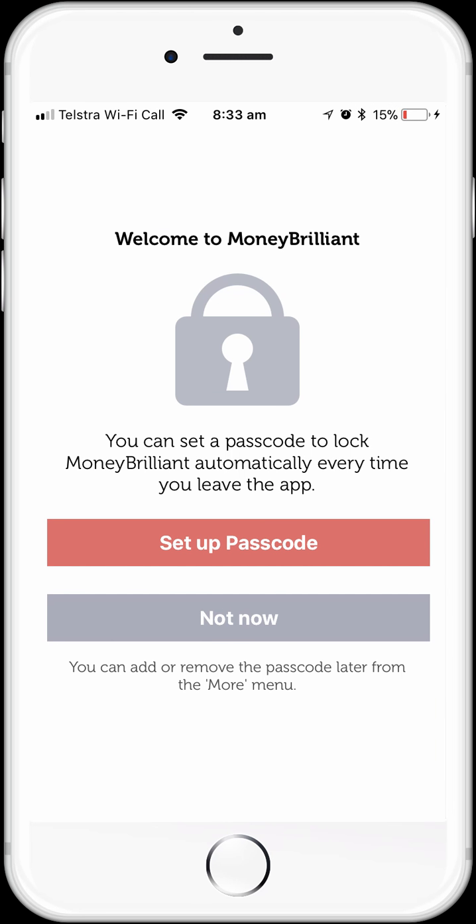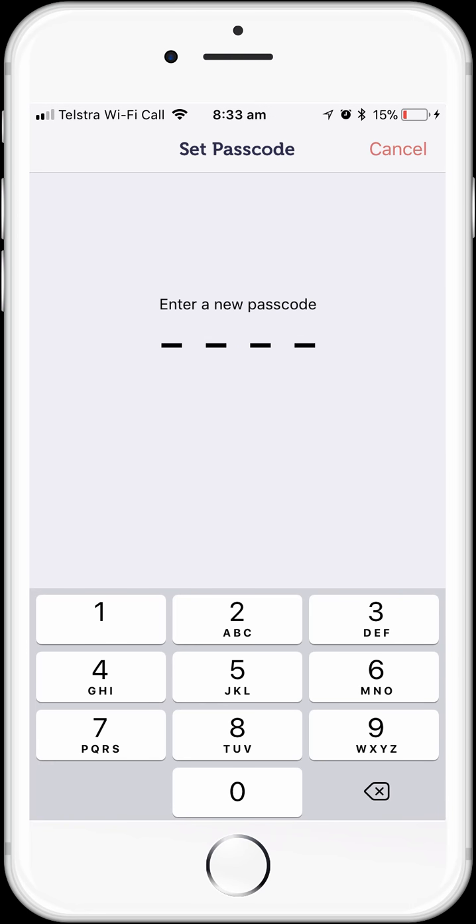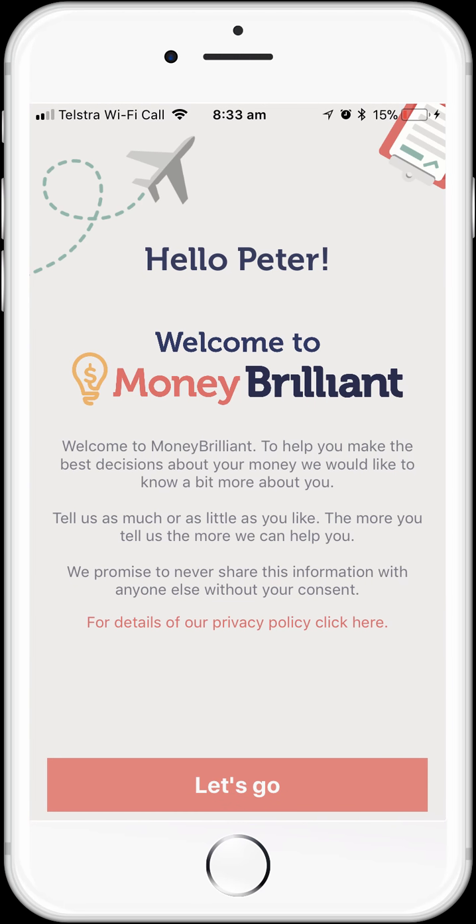Next, you'll be prompted to set up a passcode for the MoneyBrilliant app. This ensures that any time you exit from the MoneyBrilliant app or minimize it to do something else on your phone, you'll be asked to enter the passcode to re-enter the app. It's just an additional security measure that you might choose to use. We're going to set up a passcode for the app, so we'll just enter a 4-digit code and then enter the same 4-digit code again to confirm, and then we're done. Now our account is set up and we're at the welcome screen.